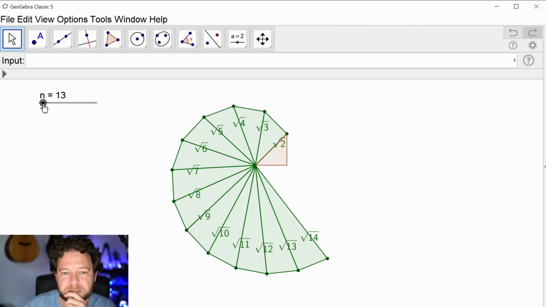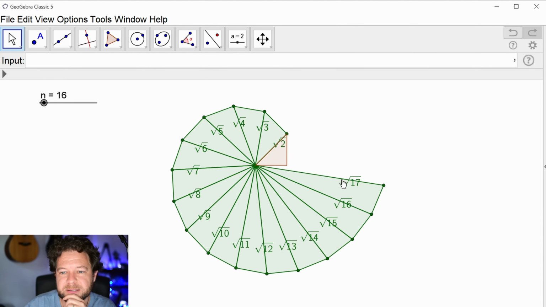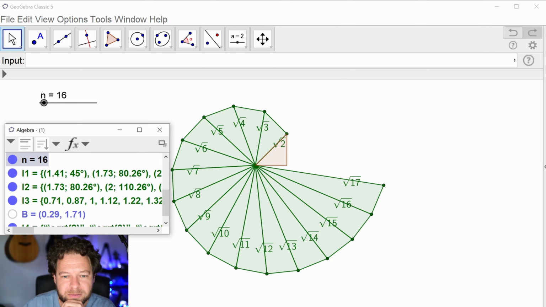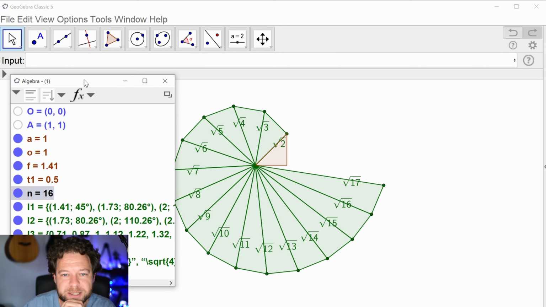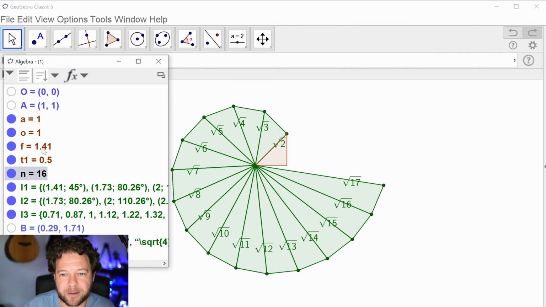Let's just check this is doing what it should. So when I get to n equals 16, it has done the 17th root. And you see that's where it starts overlapping if you go beyond that. And all I'm going to do now, I think, I'll leave the algebra window floating here. I quite often work with the algebra window in a separate window so that when I upload it, it's cleaner.